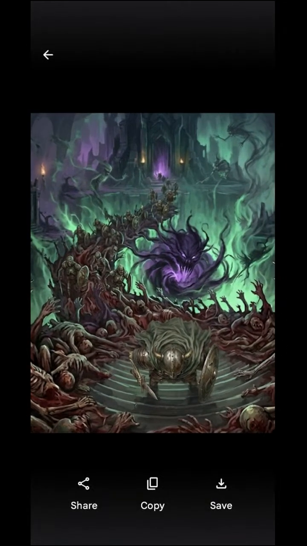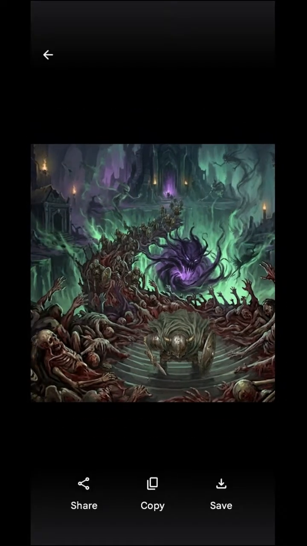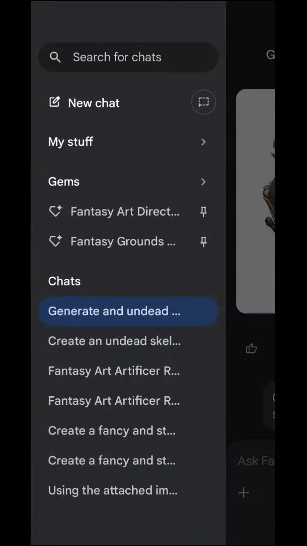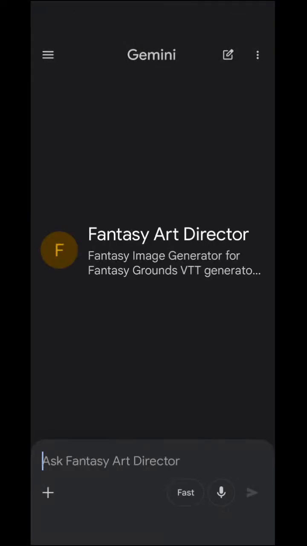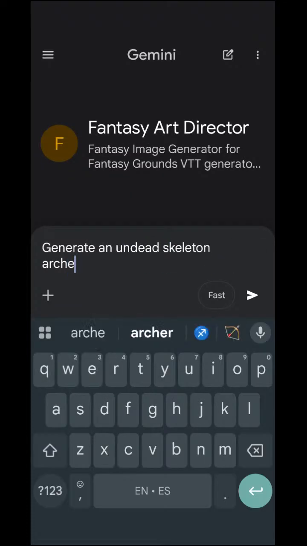Yeah, it's still kind of goofy because it's showing the top-down view, but it almost looks like he's climbing up a ladder, which is kind of cool, actually. So let's try a different one. So I'll start another session. I'll say generate an undead skeleton archer using mode 1.